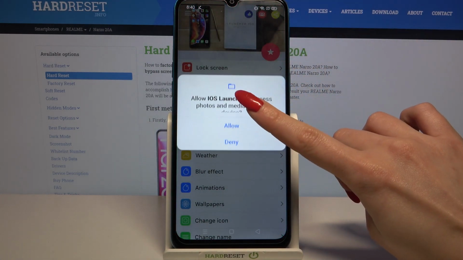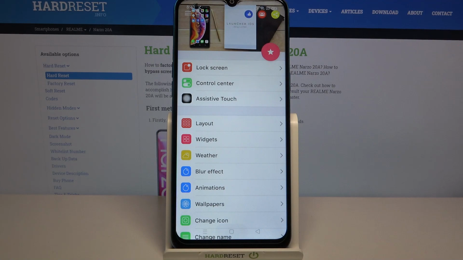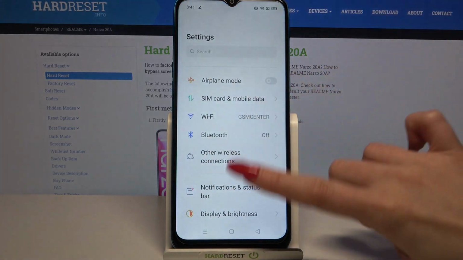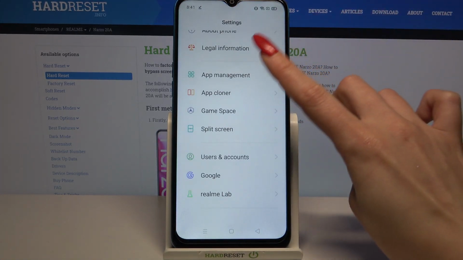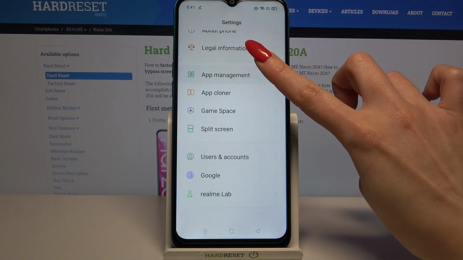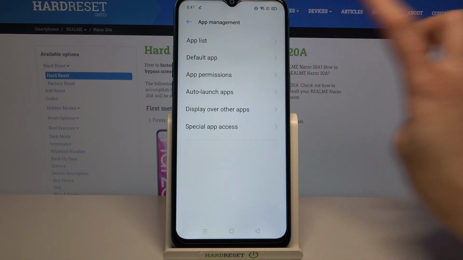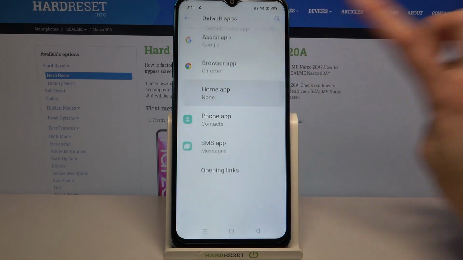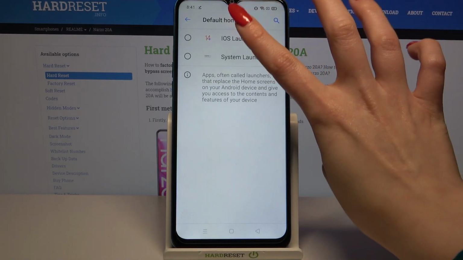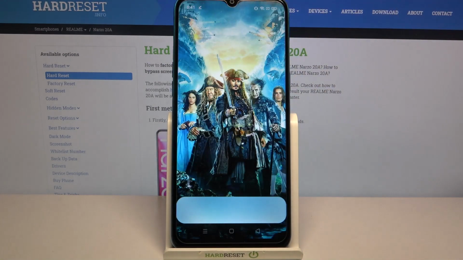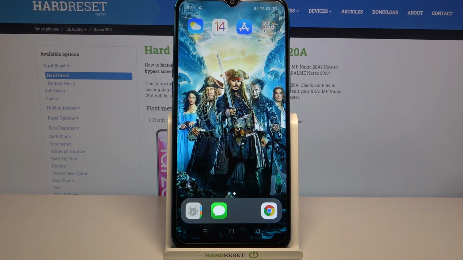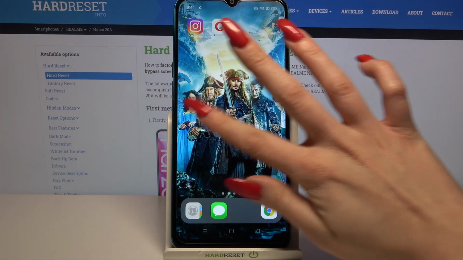Click Allow and tap Home button. Go into Settings, scroll all the way down and click on App Management. Then Default App and Home App. Over here you need to click on iOS Launcher and tap Got it. As you can see, iOS Launcher was applied successfully on my device.